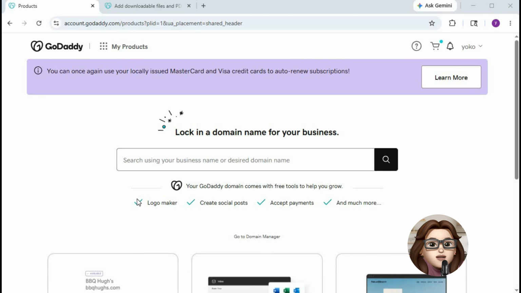In today's video, I'm going to show you how to add a PDF to your Godaddy website. Whether you want to share a brochure, menu, ebook, form, or downloadable document, adding a PDF to your site is quick and easy. So let's get started.